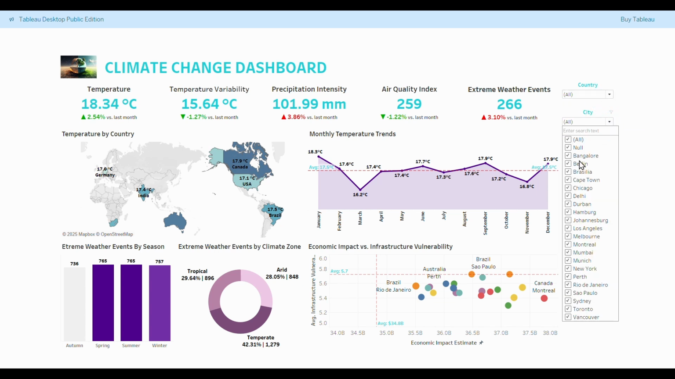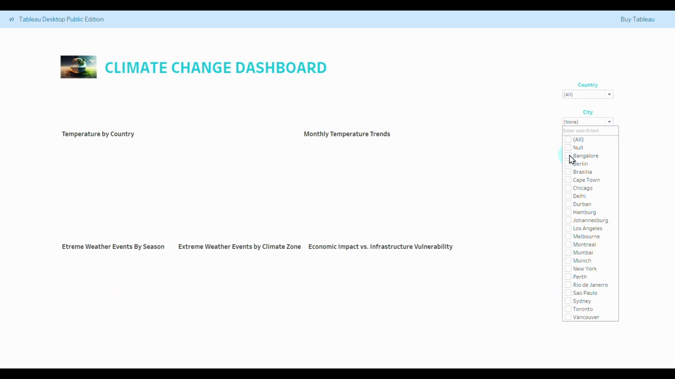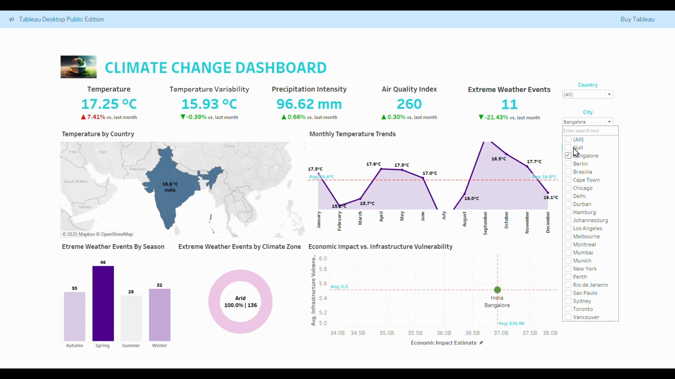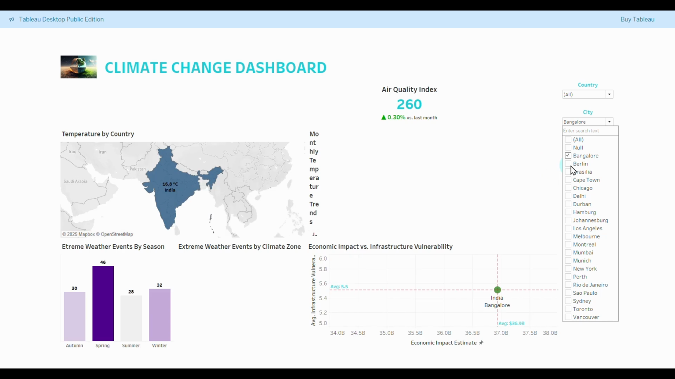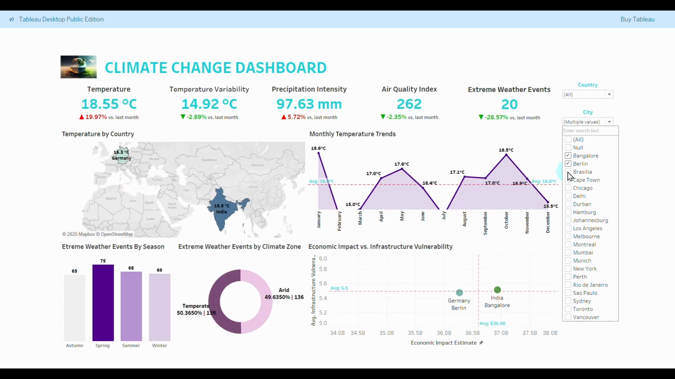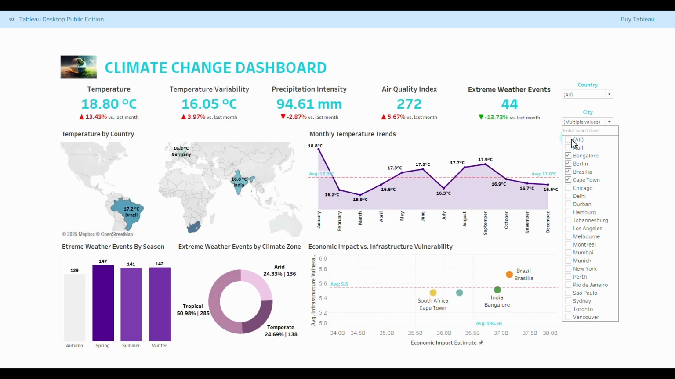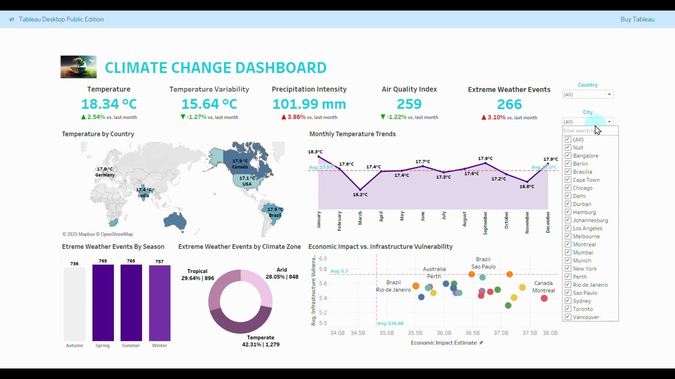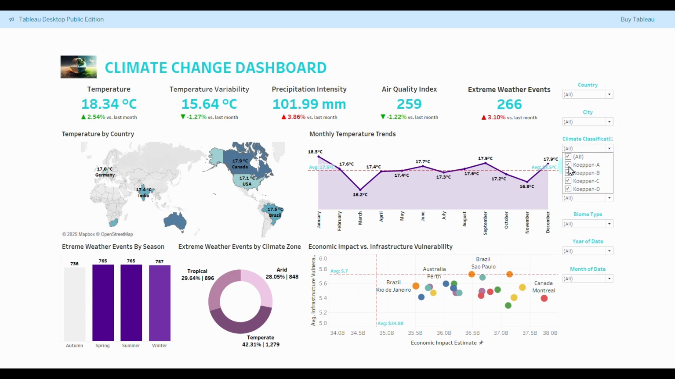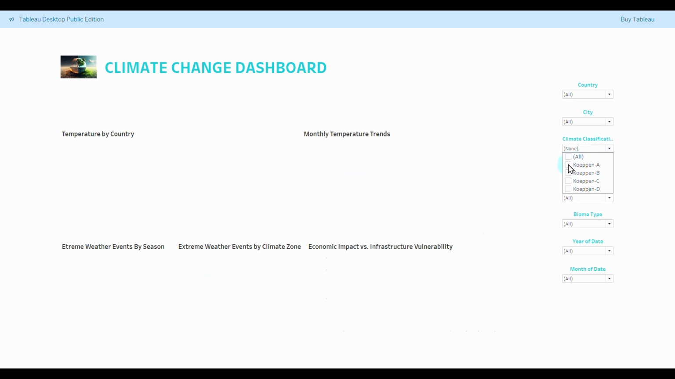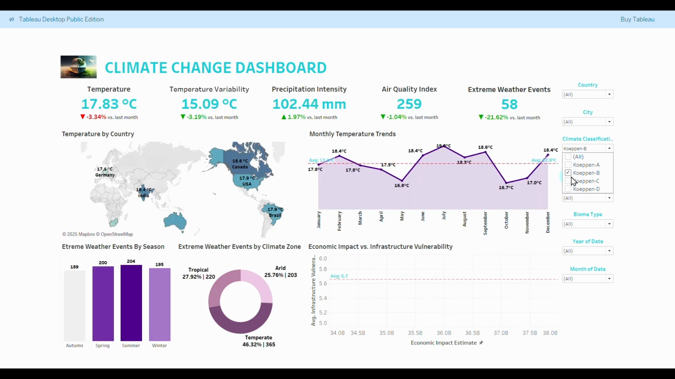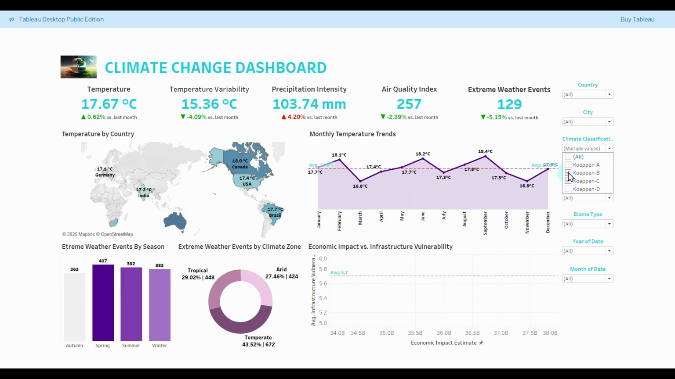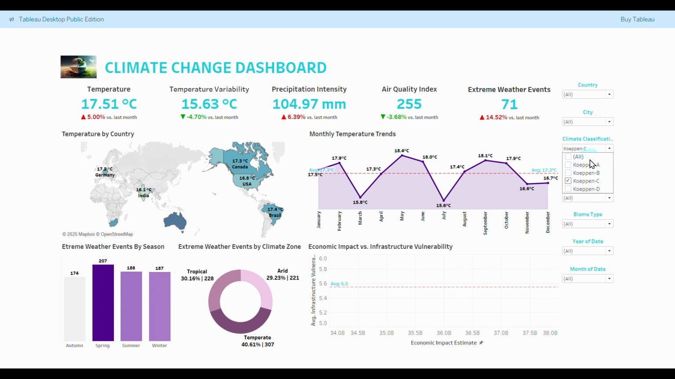So for the cities, the same thing. You can select each city and see the data for that particular city. This null value is in the Canada part. Okay, so this is just to show how we can filter the dashboard, right? So it's completely dynamic.